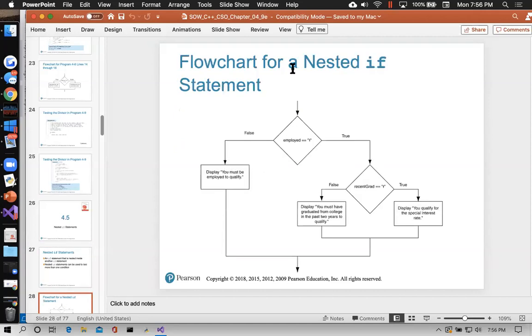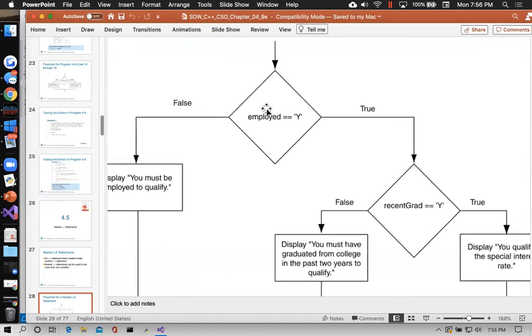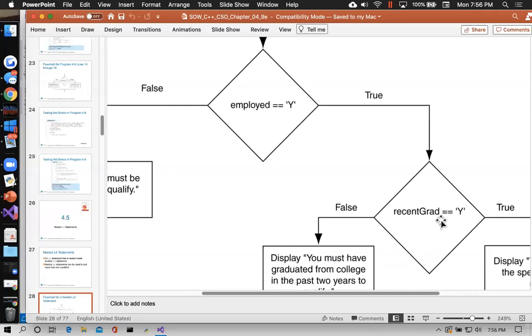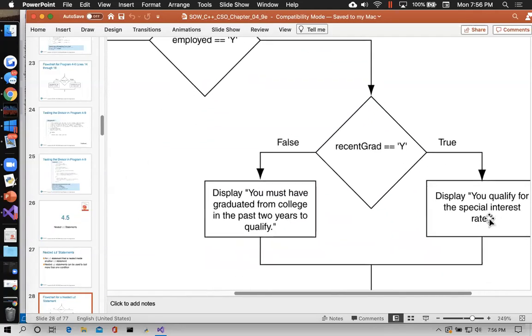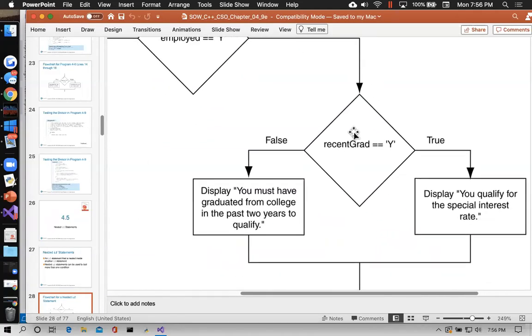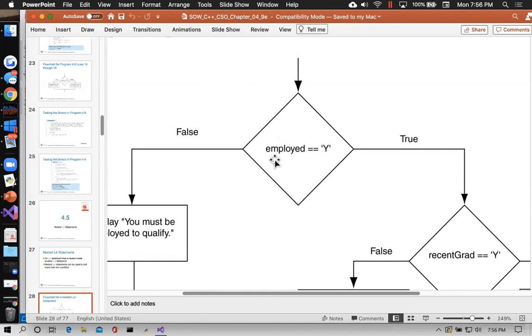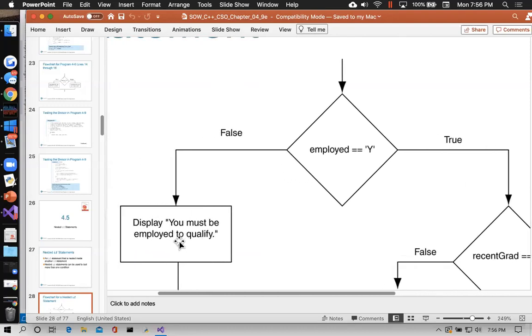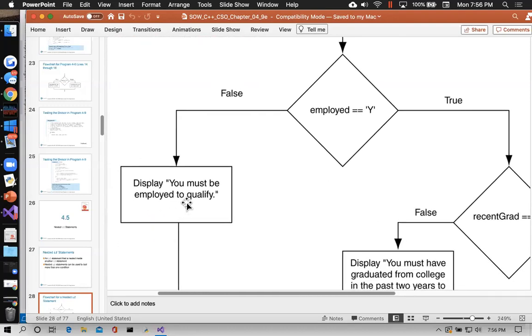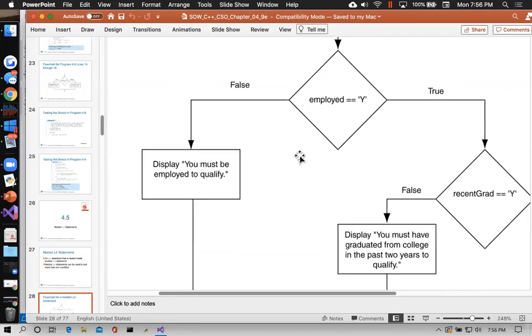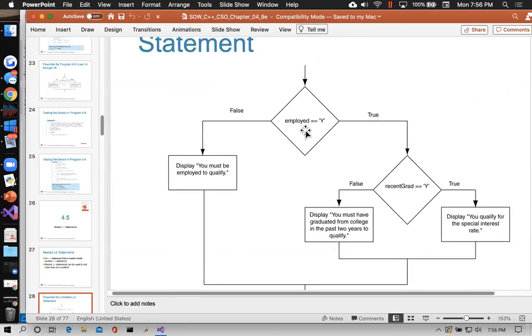All right. So nested if statements: are you employed? Yes, I am. And are you a recent grad? I sure am. Display, you get the special interest rate. If not, display, sorry, you must have graduated recently. But if we weren't an employee to begin with, our else is, sorry, you must be employed to qualify. Now this is a nested if.